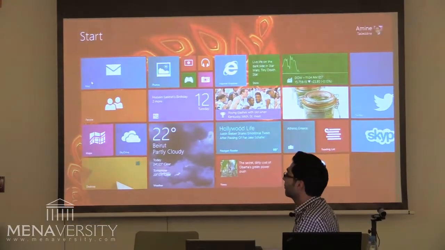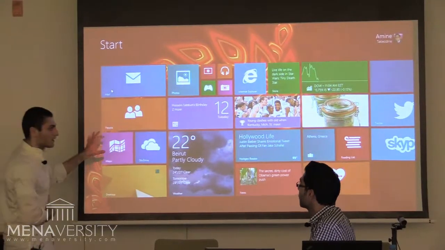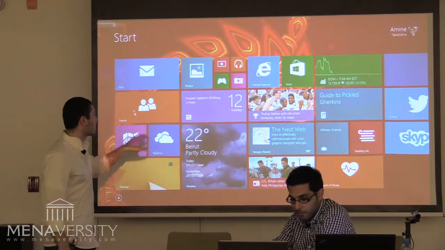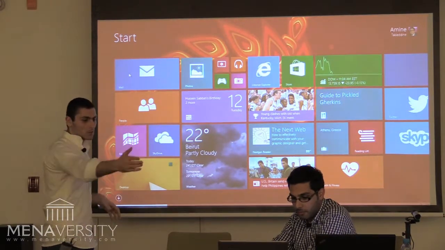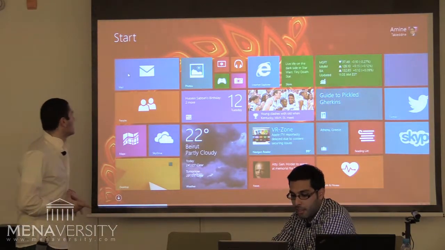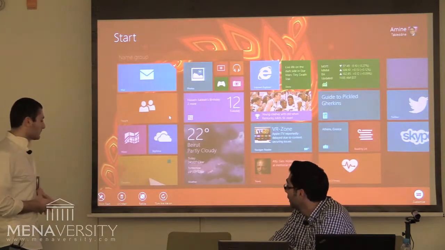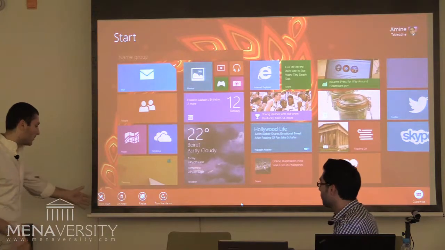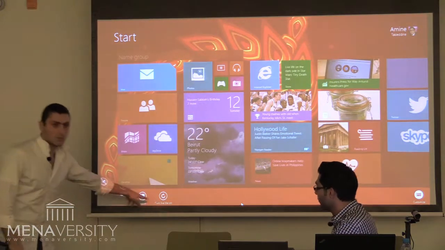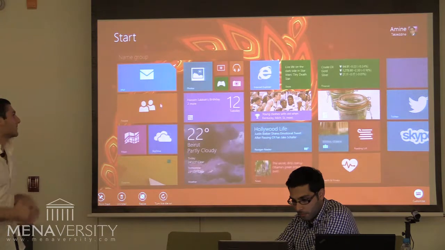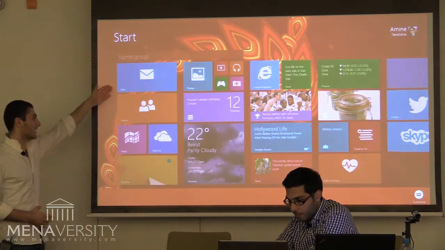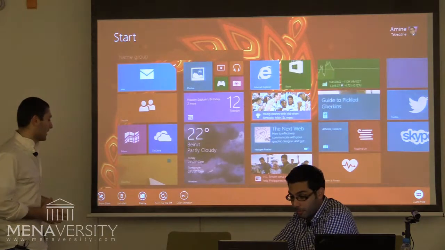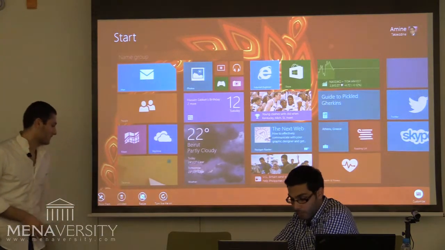As you can see, the tiles here are randomly created, but you can adjust any tile as you wish. You can long press on any tile using the mouse or even touch. Let's say I'll use the mouse, right click. You have here the settings, or the app bar, that shows below. You can turn the live on, so you can get constant updates about the application. Here we have selected the mail application. You can resize it. Let's click on resize.